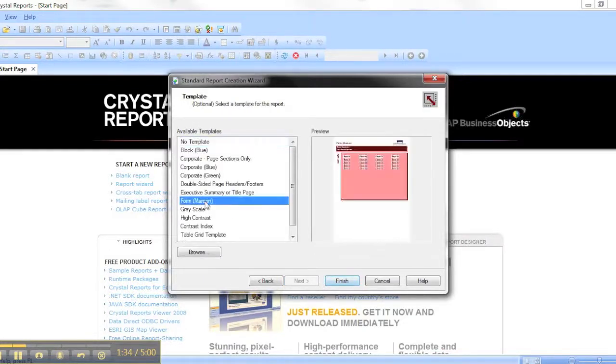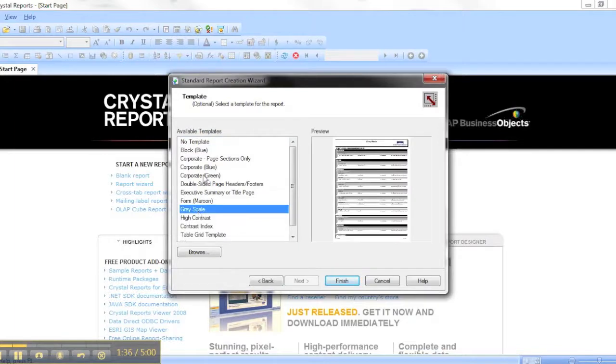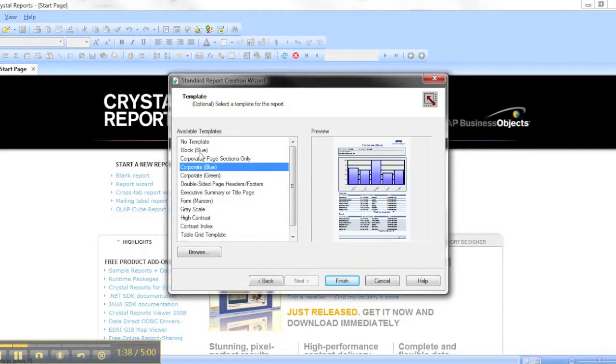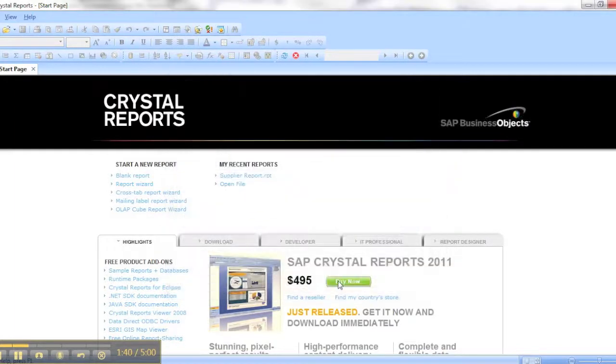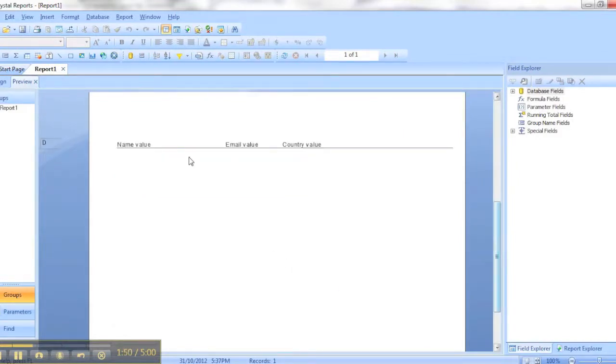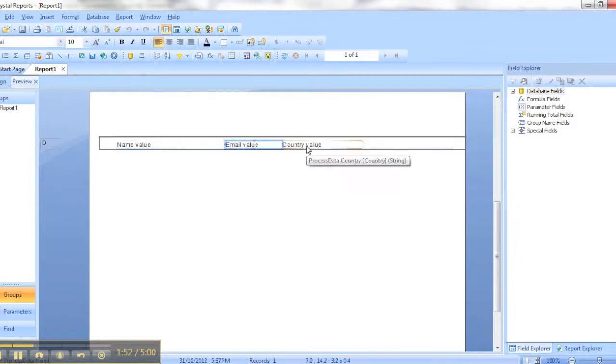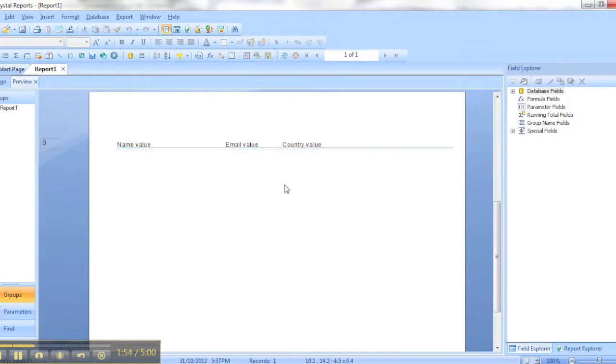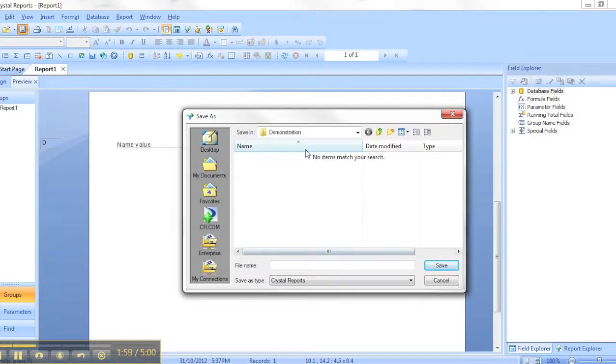So let's choose a nice, pretty style. Let's do a corporate blue, perhaps, and finish the report. So it'll generate that wizard, and once we have that wizard there, you can see the data's here: name value, email value, country value. And that's fine. So let's save this report. So that's in the demonstration folder. Let's call it basic report 1.